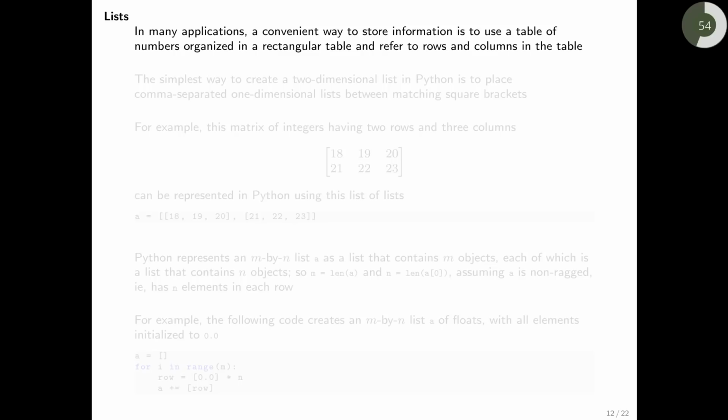Okay, so far we have talked about one-dimensional lists, but in many applications, a natural way of storing information is using a table of numbers which are organized in a rectangular table, or a matrix. And we typically refer to the rows and columns in the table. Okay? So what we are saying here is, in many applications, it's more natural to represent or store your information as a matrix or a table that has rows and columns in it.